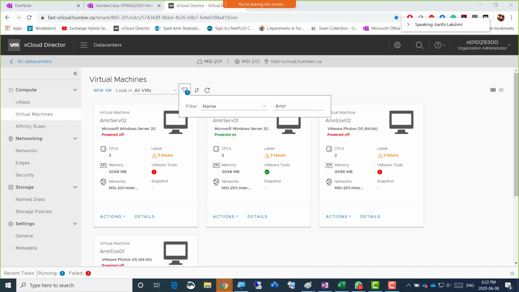Guys, please mute your mic. Oh, there are two here. Please keep an eye on that. So I'll be muting all, and I'll be putting it on WhatsApp as well.